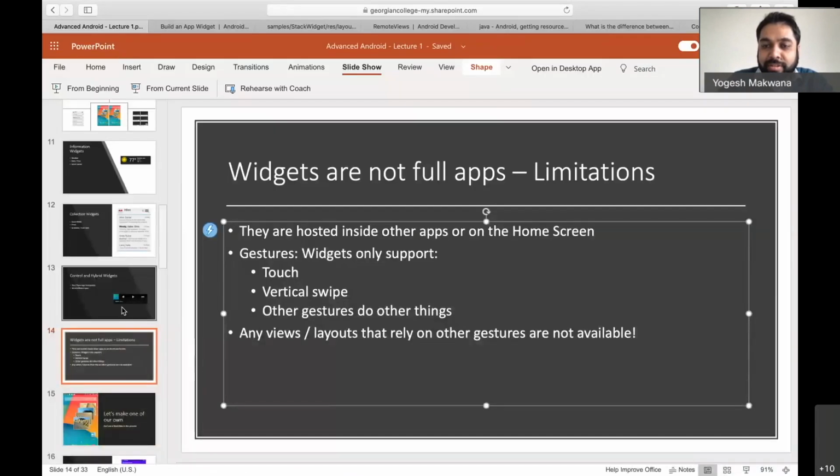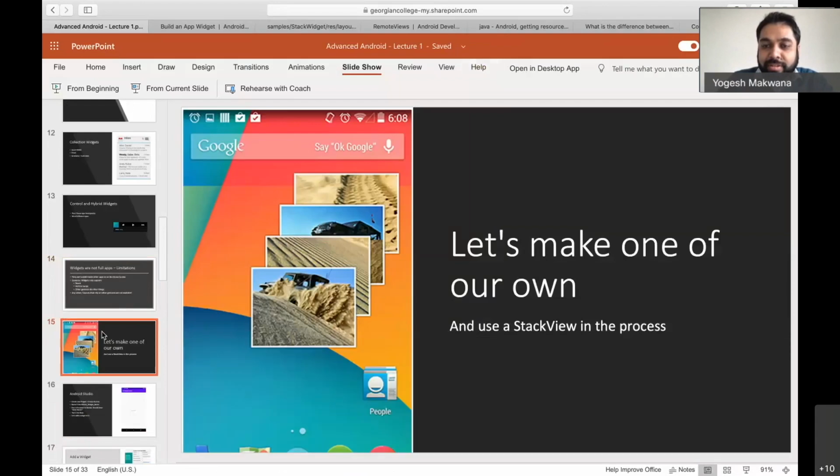So that's the lecturing part. I said I wasn't going to talk at you about abstract things, but I did for a few minutes. Now what we are going to do is make a widget of our own, and we'll use a stack view. And this is a sample of what we are going to do.